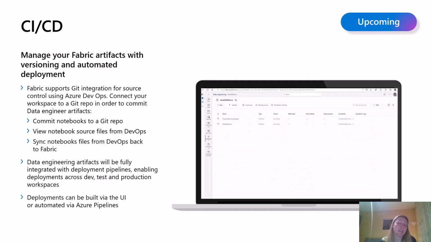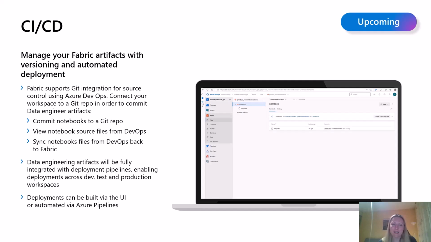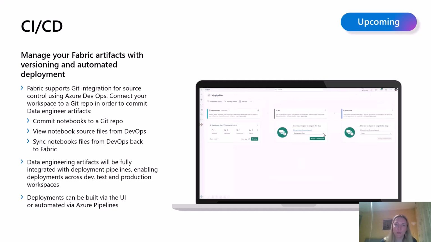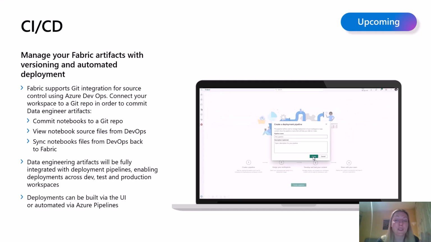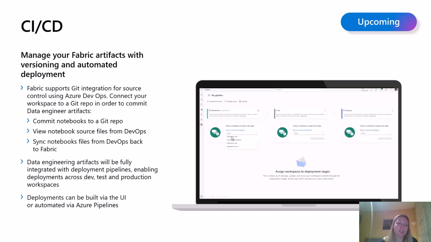Now we know CI/CD is a key experience for our data engineers. So we're hard at work to ensure that all of the different data engineering artifacts we talked about today are deeply integrated into both the Git integration in the workspace and also the deployment pipeline experience, so you can deploy your different artifacts between your dev, test, and prod workspaces, either using the UI, or we can automate that via Azure pipelines. We already have the notebooks in private preview with Git integration, and stay tuned as these things come to the Fabric public preview.